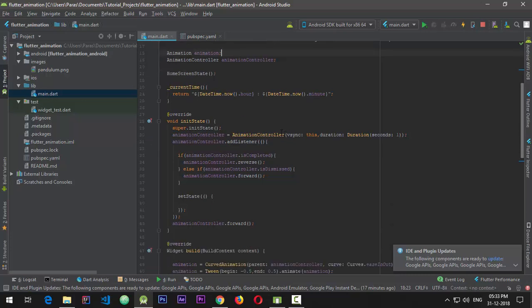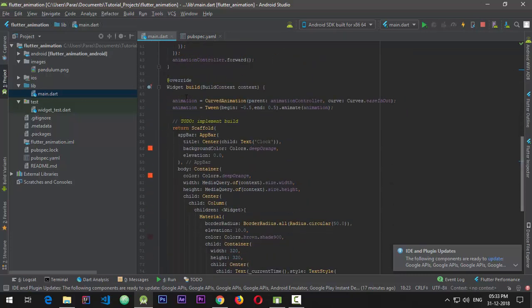Okay, so we initiate the animation object here in the build method. There are many other ways to do this. I'm just taking this route basically to explain the basics of animation in Flutter. Okay, so we initiate the animation with a curved animation that uses a curve to smooth it out.